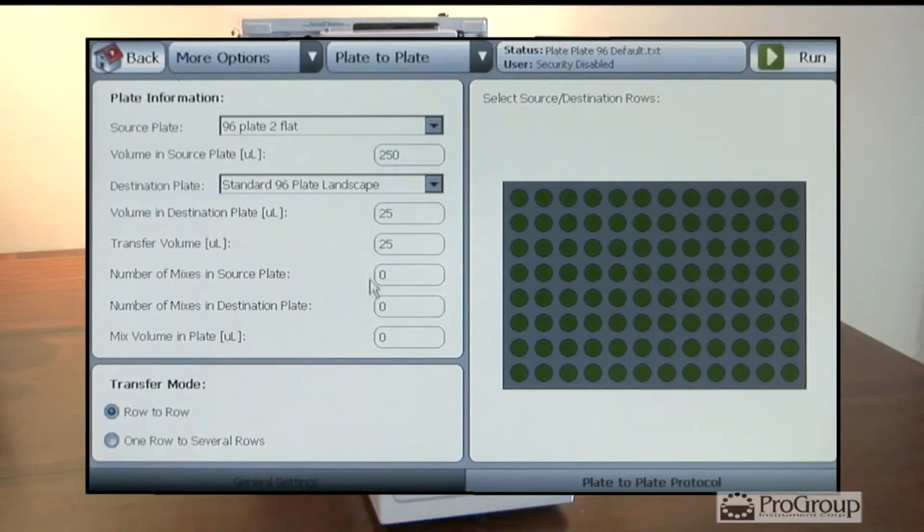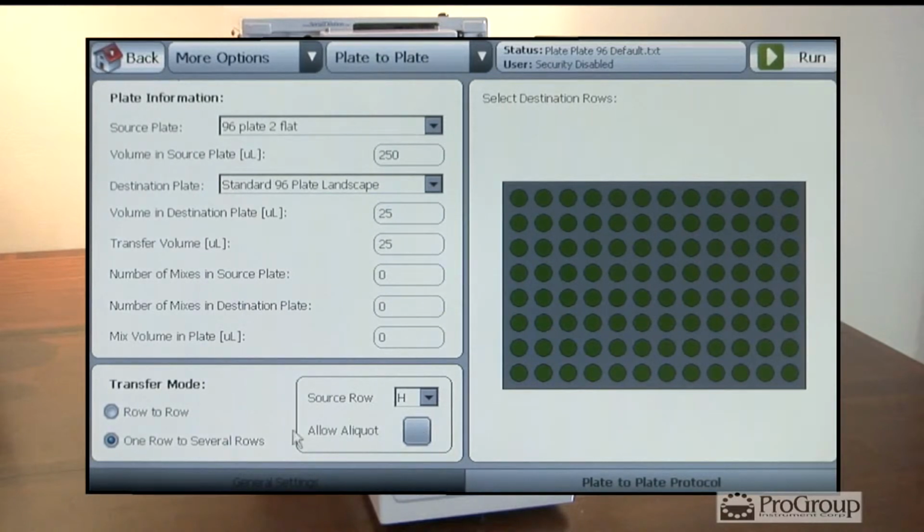You can transfer from row to row, which means you're going to transfer from row A of your source plate to row A of your target plate, and row B of your source plate to row B of your target plate, etc., until you finish the rows that you have selected. You can also choose to transfer from one row to several rows. So you could have a sample on row A of your source plate, and you wanted to transfer that to row A of your target plate, and then row B of your target plate, etc., until you transfer to however many rows you have selected.